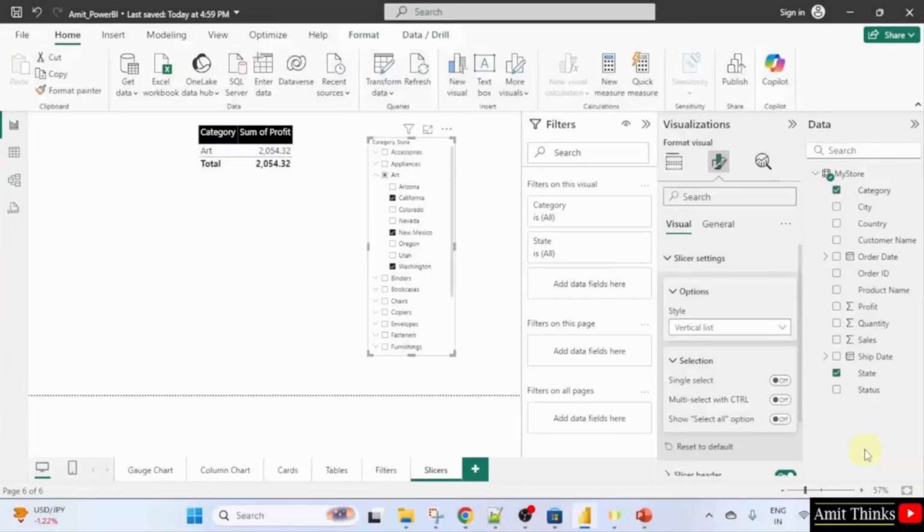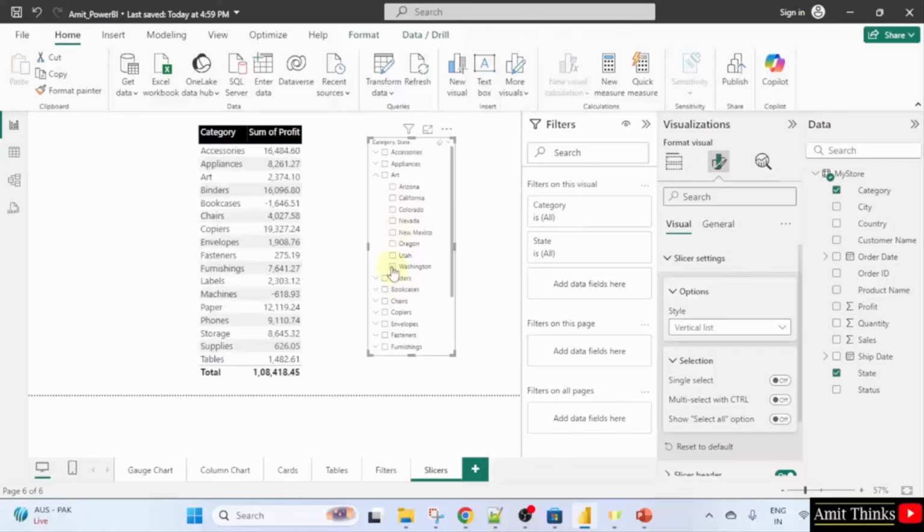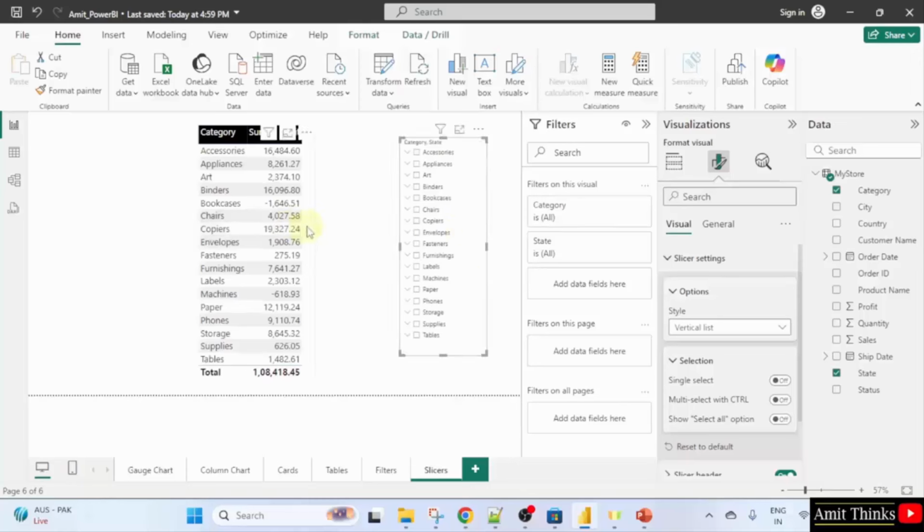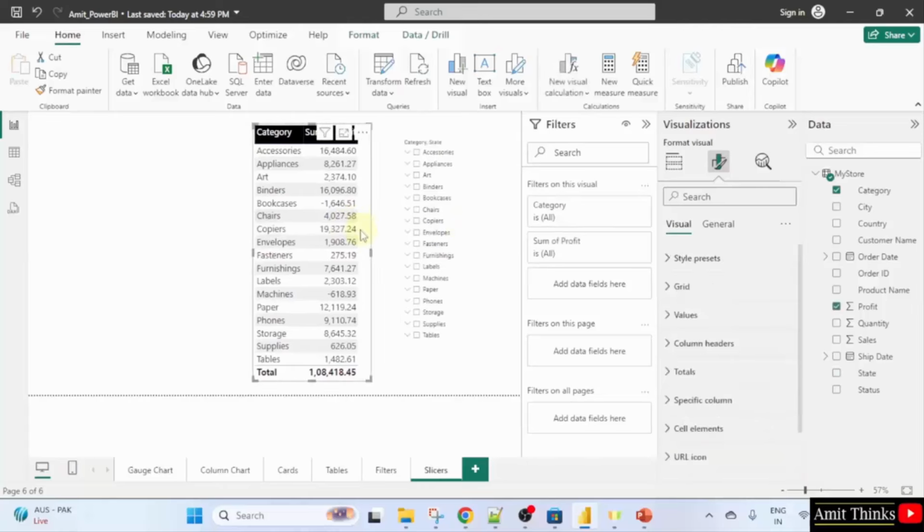So we already created this. Category wise, I'll just uncheck them, and we have our table here with the slicer. I'll just drag it here and drag it here. These were all our columns. We created the table with category and sum of profit, and a slicer for state. Now let us create a chart.